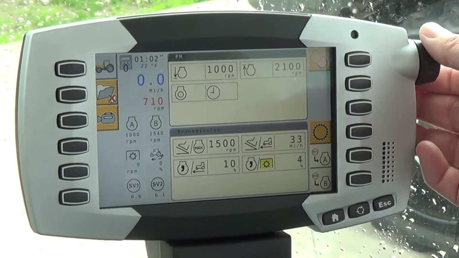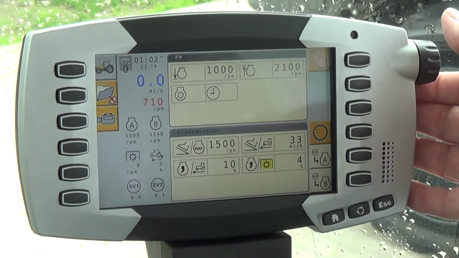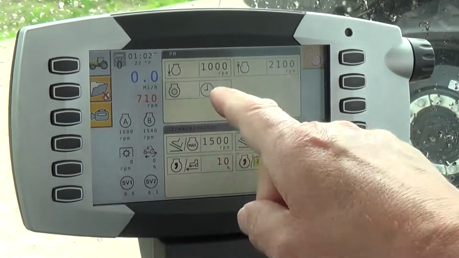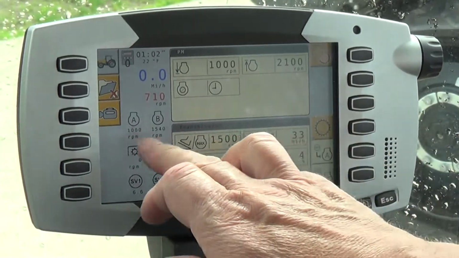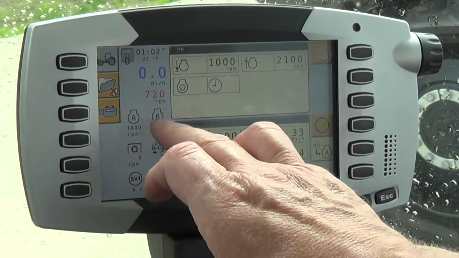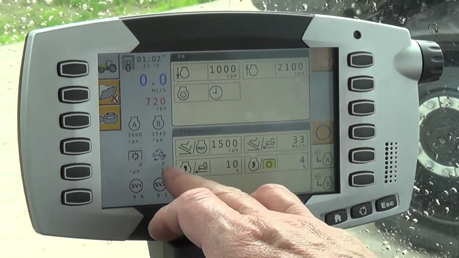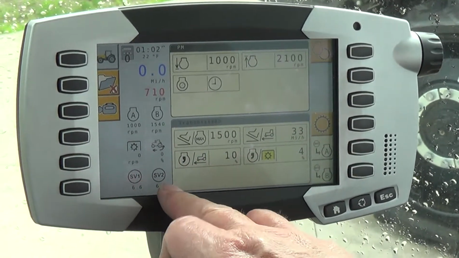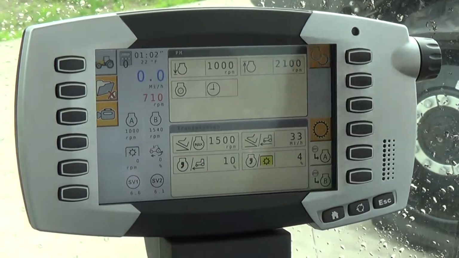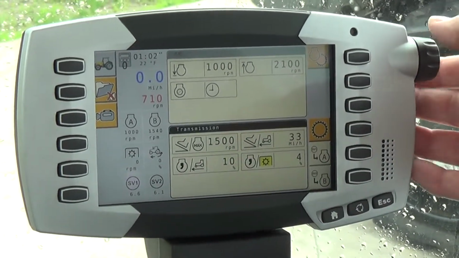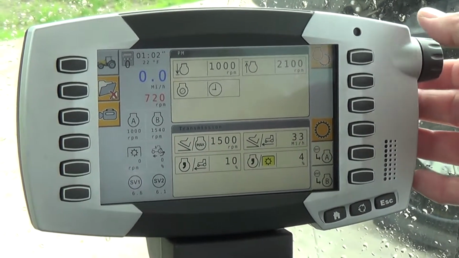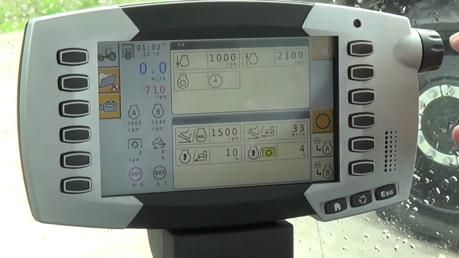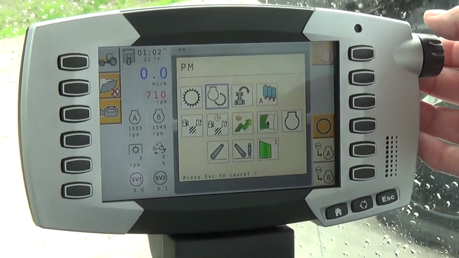Simply, you'll notice on the screen as it comes up, you have miles per hour, RPM, we have our engine speed, A and B, PTO speed, percent slip, and our SV1 and SV2 speeds show up on the main screen. You notice as I toggle the encoder, it highlights the top of each box. We're going to go into the work screens and walk through each one.